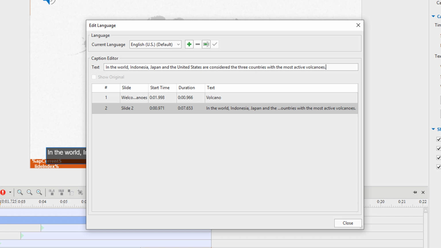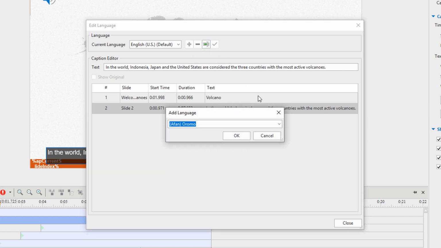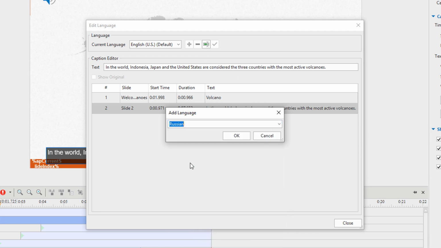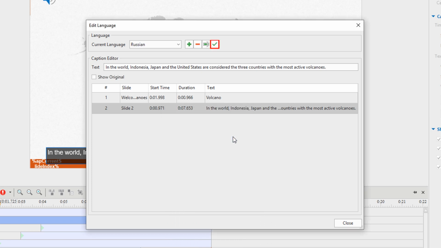Now, I will add one more language, for example, the Russian language. To do that, you click the plus button here. Then, click the drop-down arrow, and choose the Russian language from the list. Click OK to apply. Click here if you want the new language to be the default language displaying in closed captions. Or click here to delete a language that you no longer need.